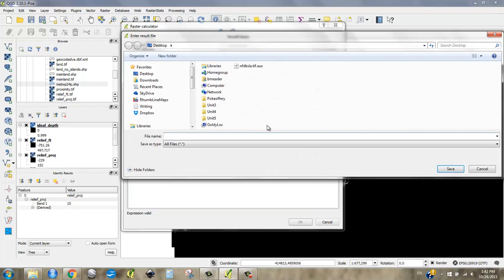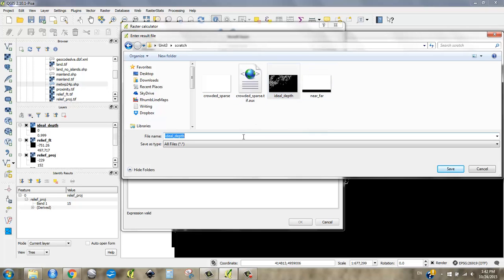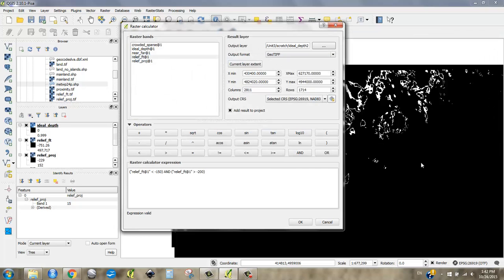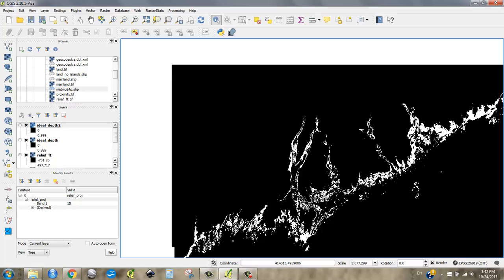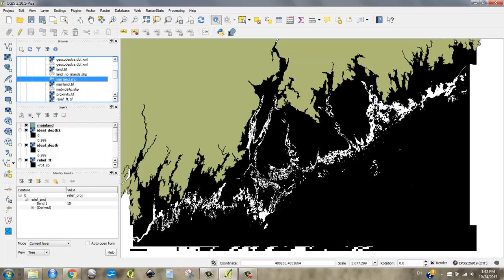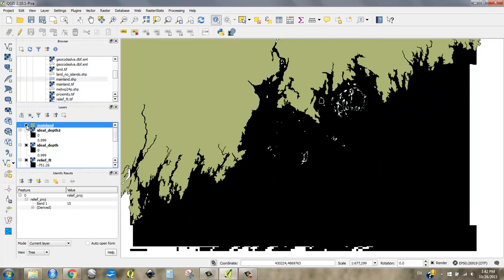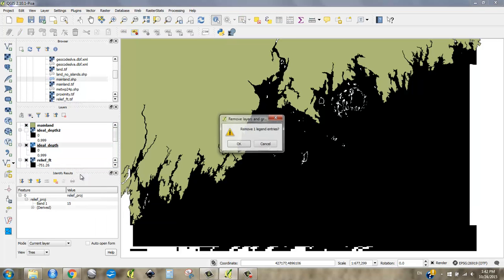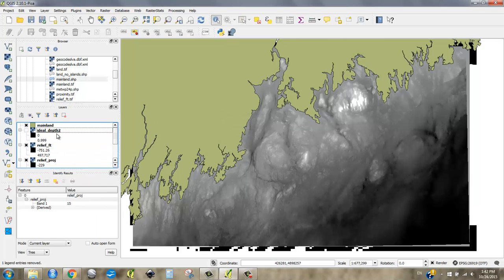And let's call this file ideal depth 2, because it's my second try. Hopefully this is the right thing. I say OK. Yep, that's way better. And if you take each of these files independently and compare them to the mainland, you'll see that, yep, these are depths in the water, whereas these are heights above land, and these are heights on islands, right? So I'm just going to remove the first ideal depth, and you could even go and delete it, probably. That would be a good idea.